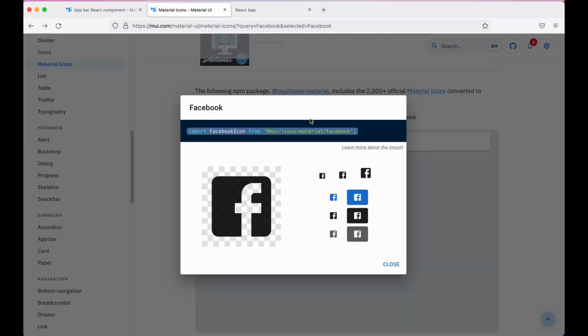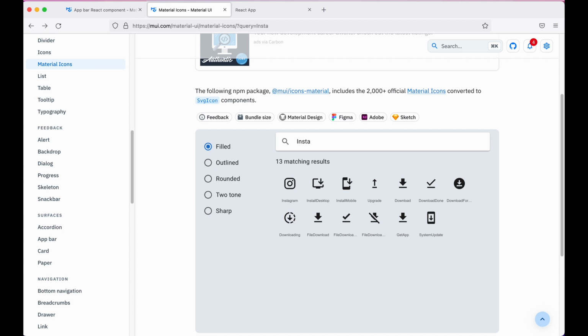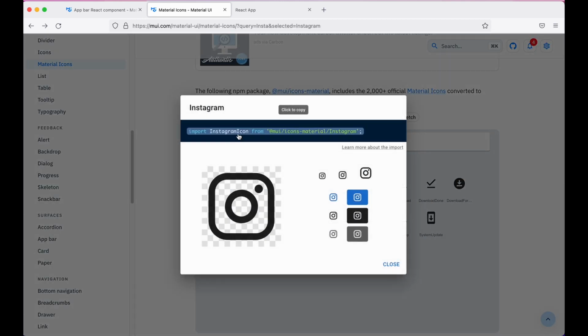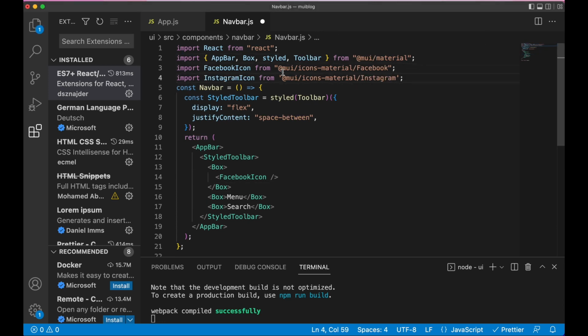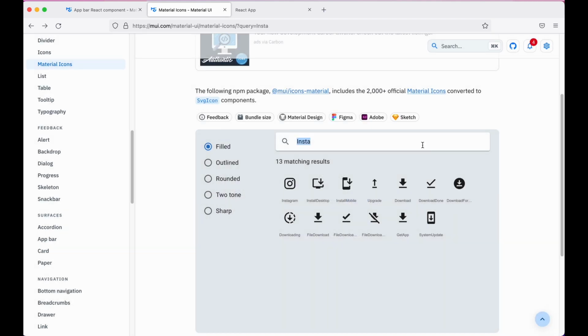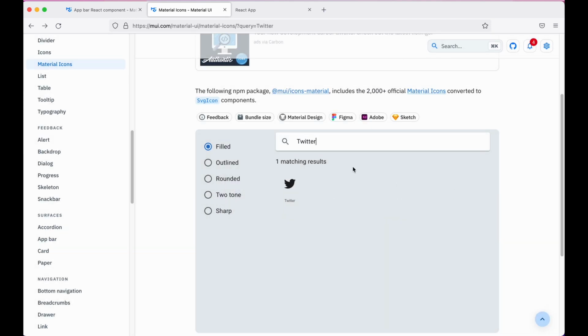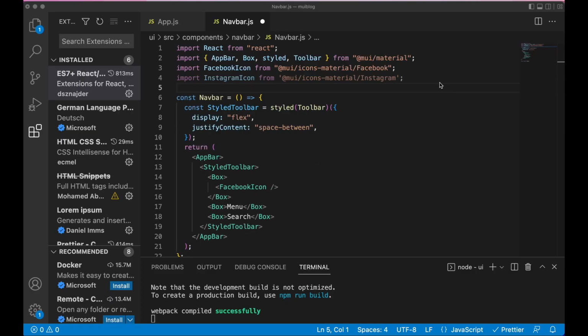Now let's find other icons for this. The second I need is Instagram, so that's Instagram here. So let's just copy this also, go back and paste it here. And one more I need is the Twitter, so let's go back and find the Twitter also here. So it's Twitter. Now let's copy this and import this inside VS Code. Now as you see, it is taking too much time to import these like that. So let me show you a trick.